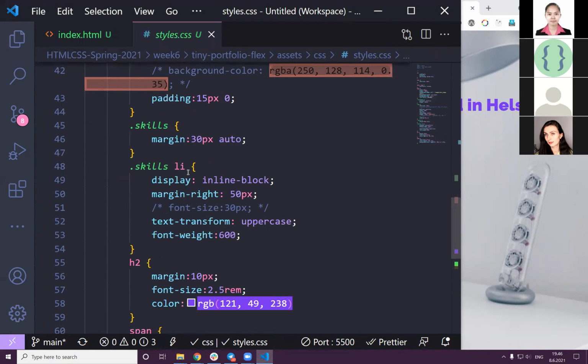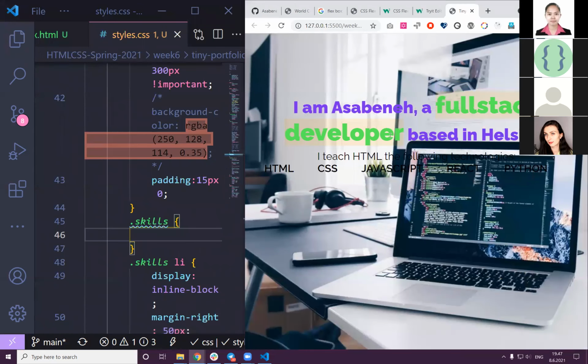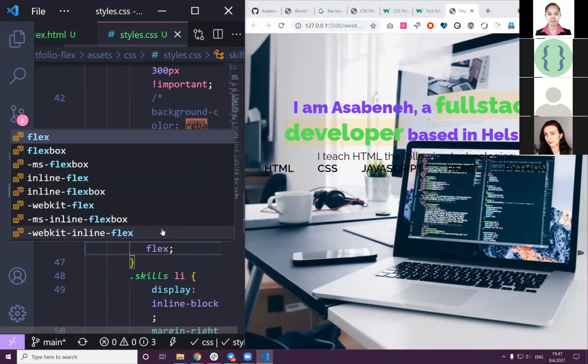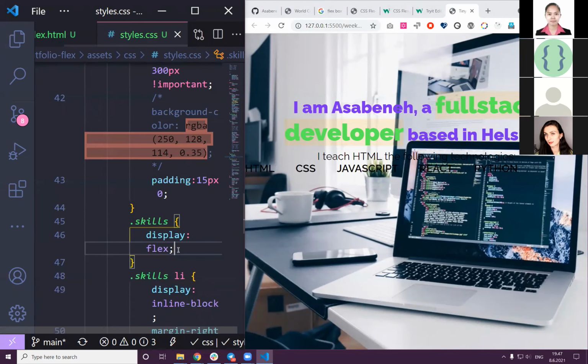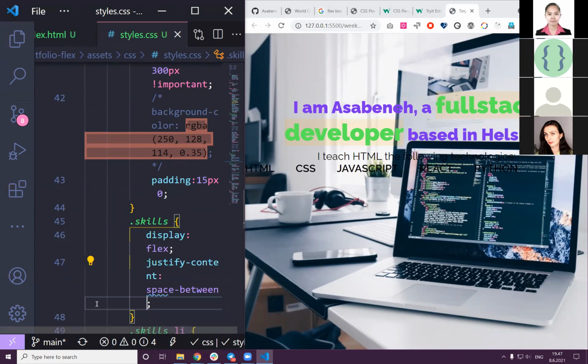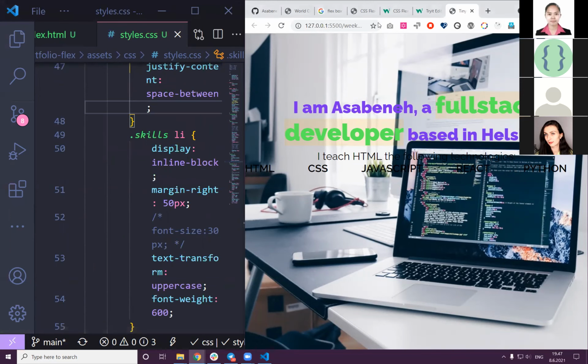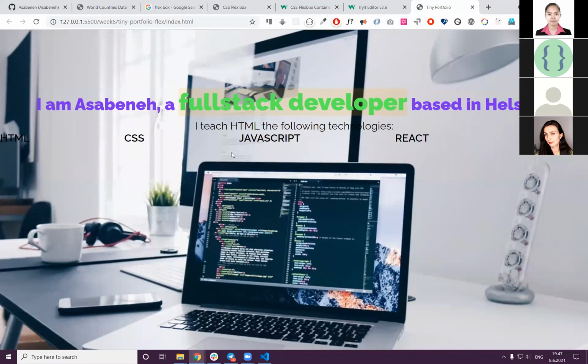Okay, it's the skills. Then we don't really need any kind of margin. Now I want this to be display flex. Good. Then justify-content: space-between. That's good enough. And then let's see how it looks. Yep, as you can see, the HTML is really hidden.